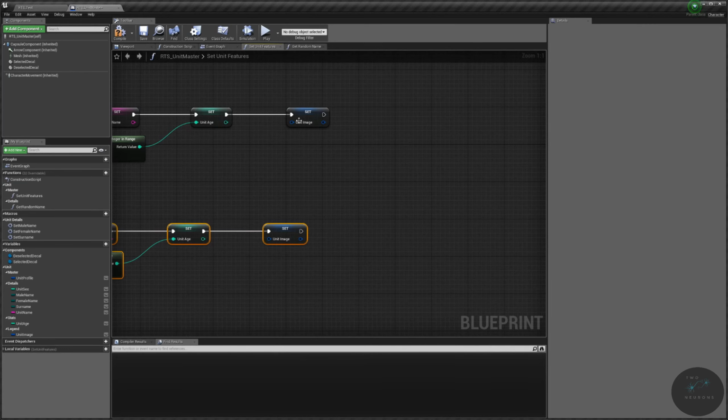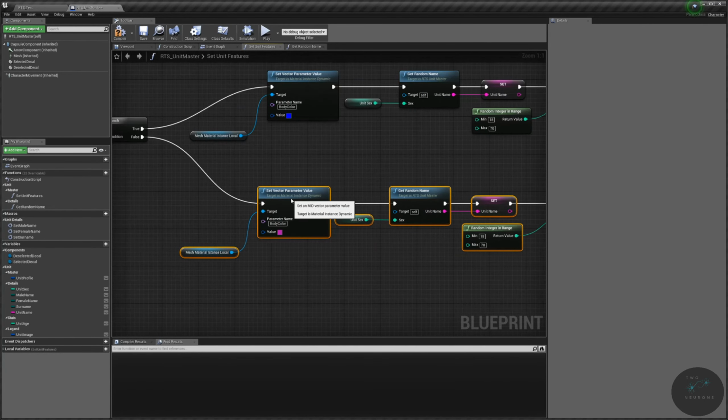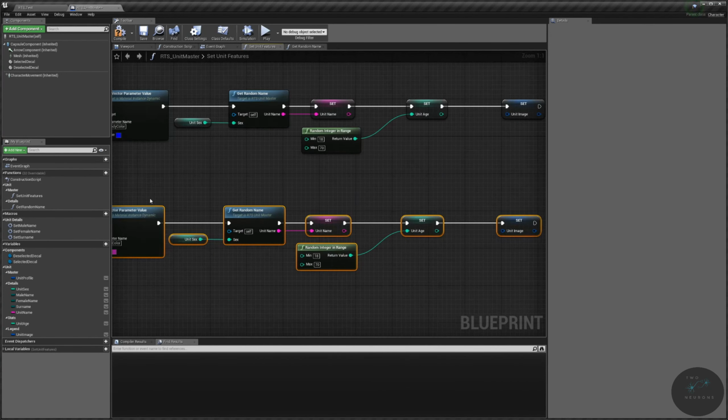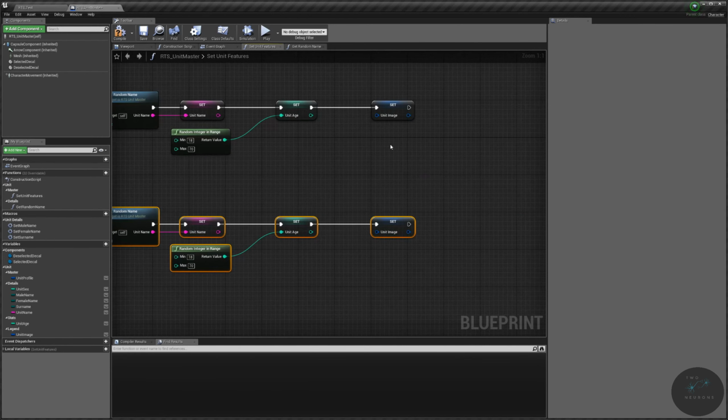Next, the final little bit for this. This is not lined up evenly. There we go. Still not perfect. Now it is. I am going to grab my unit profile.